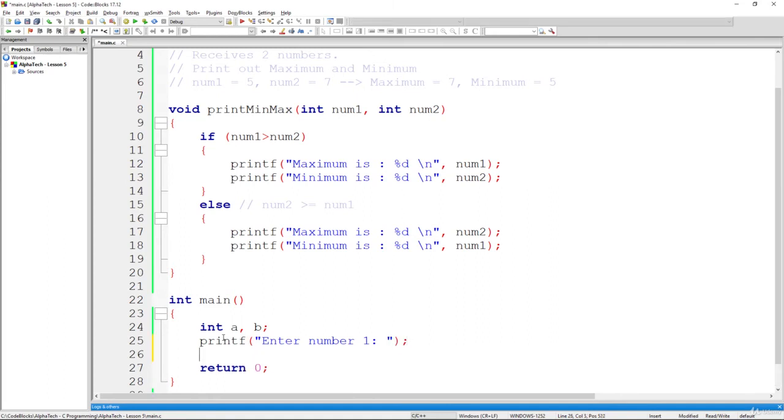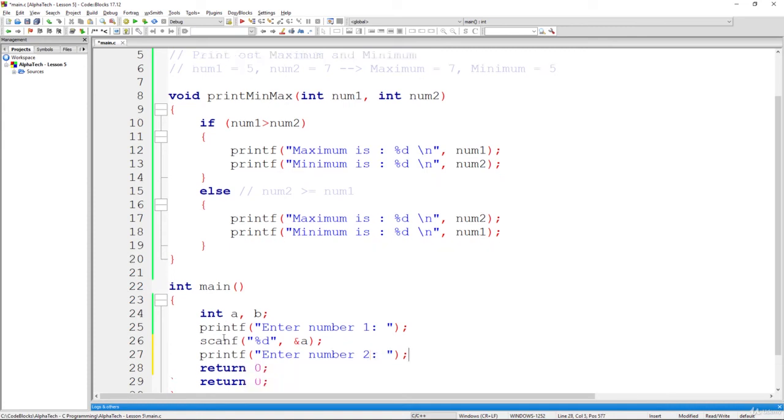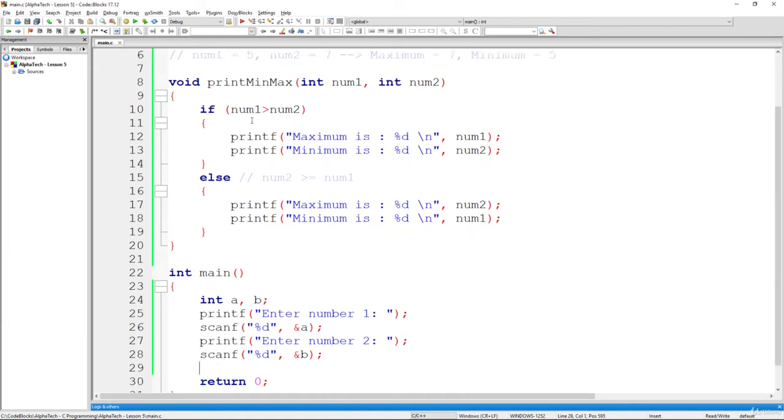Now we are going to use scanf %d and store it inside the first variable. Similarly, we do the same for the second variable. Just use printf enter number 2, and now you use scanf to read it with %d, and that's it. Now what you are going to do is simply call this function, right? We have our two variables, and we want to find out which one of them is the maximum and which one of them is the minimum. So in this case, we will simply call the function.